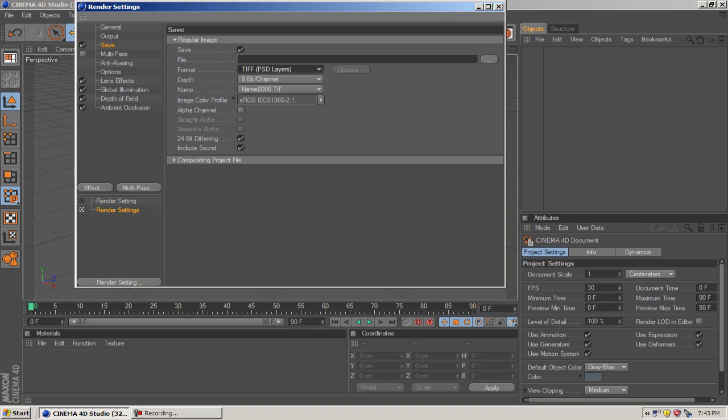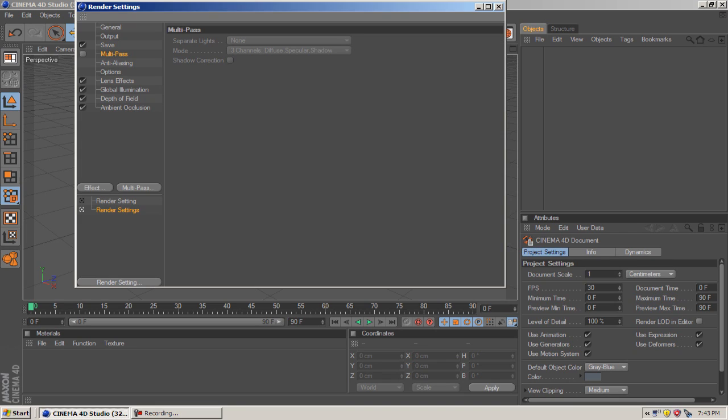And you're going to want your depth at 8-bit channel, and name, if you're just doing a bunch of images, you can change it. I really don't mess with that. But if you want to do a picture and you do PNG and you click alpha channel here, you'll have an invisible background, a transparent background, and it'll be just the objects that you created in Cinema 4D. So that's really cool. The multipass, nothing.